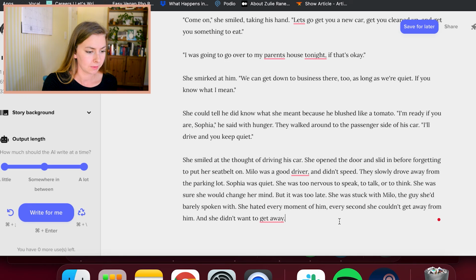Sophia was quiet. She was too nervous to speak, to talk, or to think. She was sure she would change her mind, but it was too late. She was stuck with Milo, the guy she'd barely spoken with. She hated every moment of him. Every second she couldn't get away from him. And she didn't want to get away.